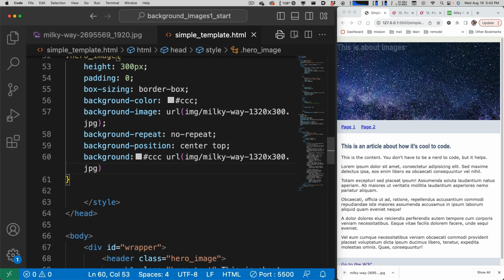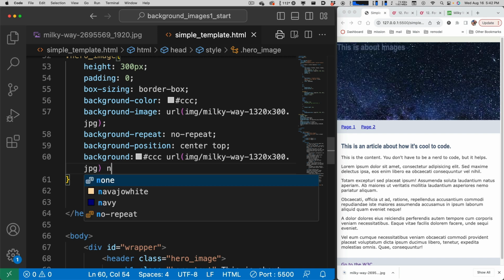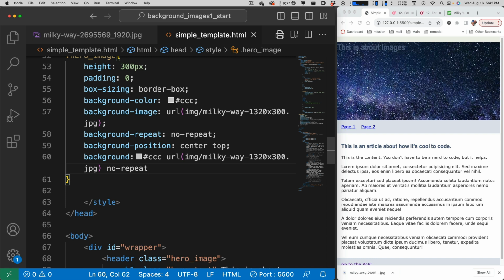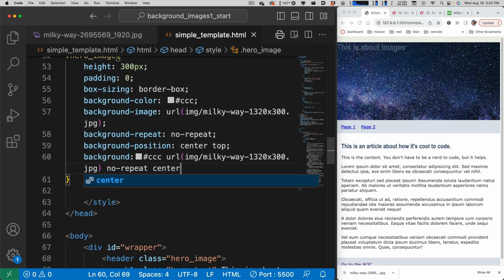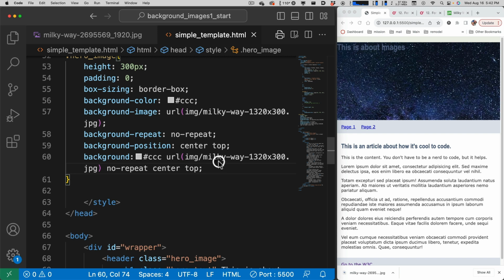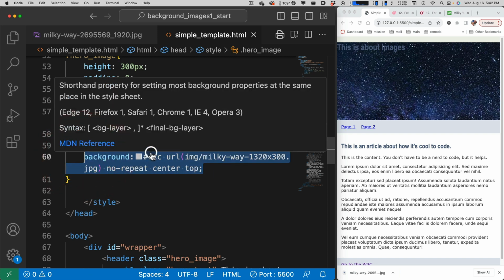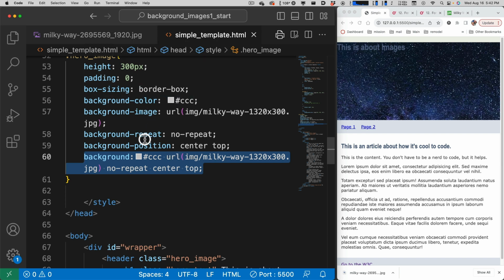Then I put the repeat if I want no repeat. And there is an order to this, and I'll try to give you guys a little cheat sheet on that. I say no repeat, and then I'm going to do center and top. That's the position, so it kind of needs to be in that order. Supposedly, it might work anyway, but I'm going to do it that way. So that is the way to do it with one line of CSS instead of 4.